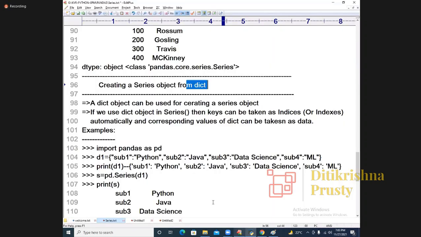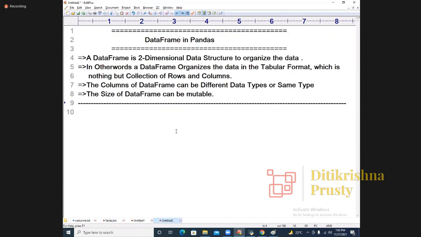Keep in mind, a series object can be created from a list object, tuple object, ND array object, or dict object. But a series object cannot be created by using set flavors. You can remember that.